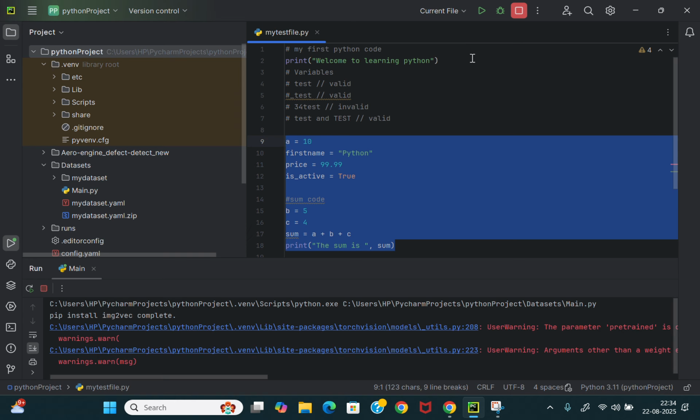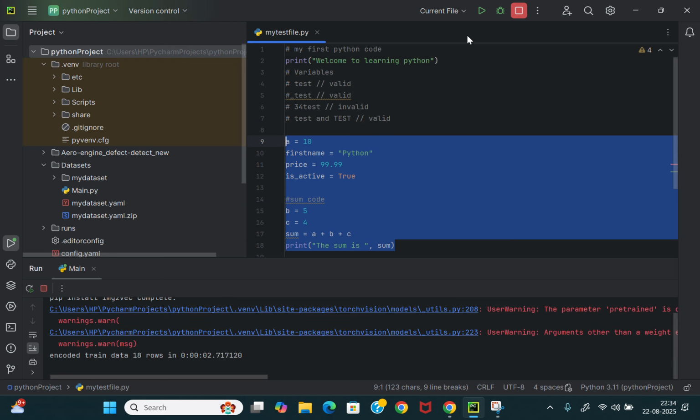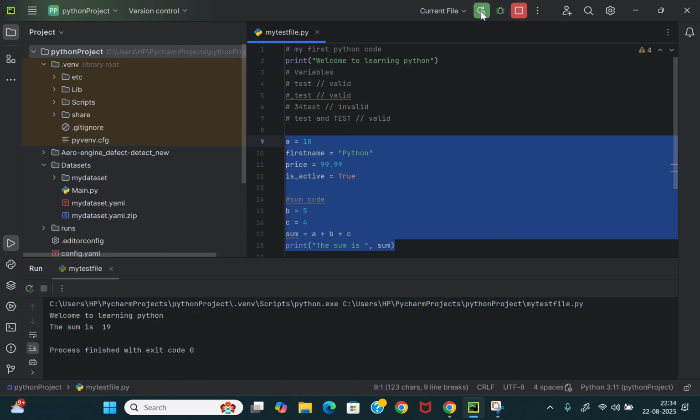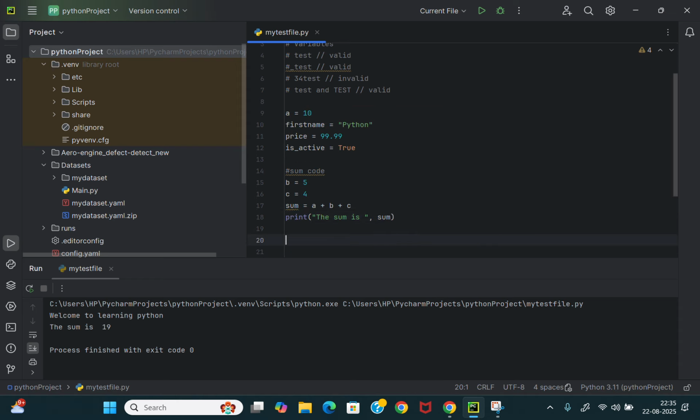Select the code that you want to print because I don't want to print this message again, and click on this execute button. So see, we have executed this and the sum is 19. We have the sum of the variable as 19. Let's proceed further.